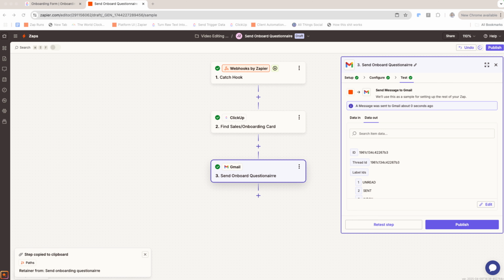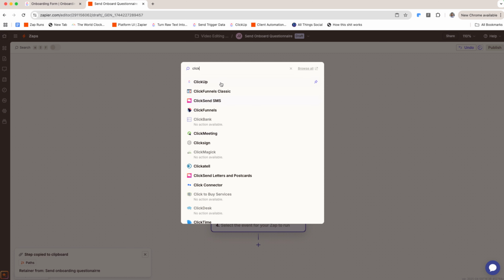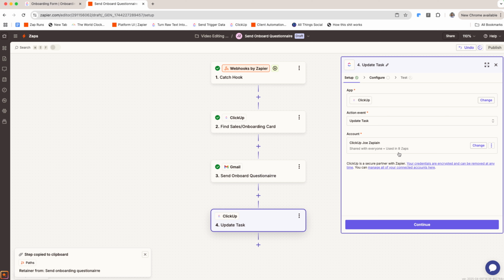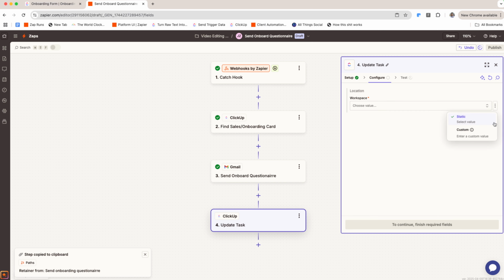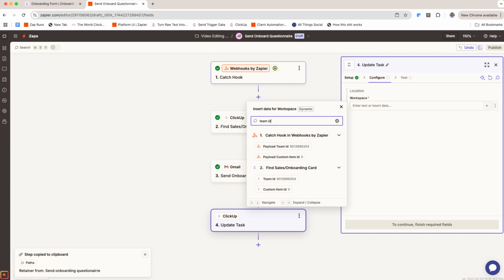Now we're going to add our last step of this automation, which is to update that sales card with the onboarding questionnaire info. So we're going to do ClickUp as our last step here in this automation, and we're going to say update task as the action. Make sure you're using your authenticated account. And then this part is a little bit redundant, but get used to doing it if you're not using a template for this. Where it says workspace, we're not going to use static. Okay, we're going to say custom, and then we're going to search team ID, which is your workspace ID.